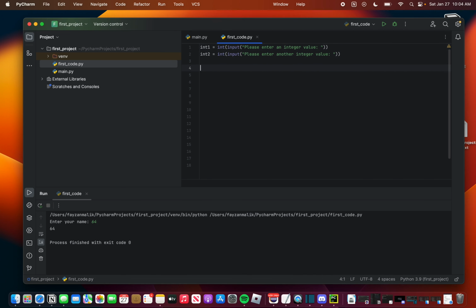So what we can do is we'll just try adding. We'll make final equal to int1 plus int2. So it's taking the user input for this integer and the user input for this integer, adding the two of them together and storing it in the variable final.